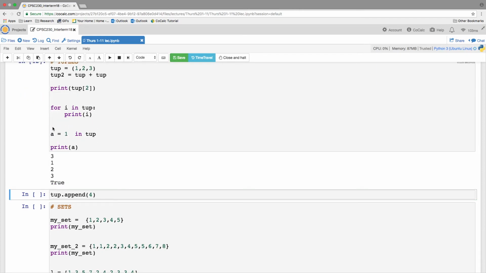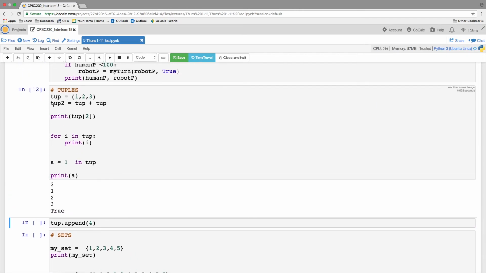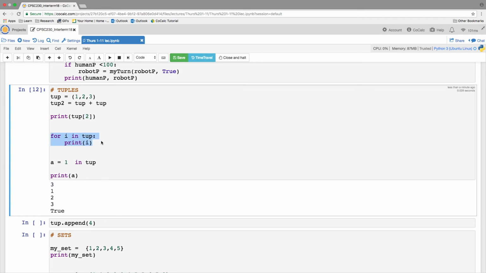So let's go ahead and run those. And we can see that when I print my tup[2], that'll give me the item at index 2, right? And so 0, 1, 2. Okay, so it did print out 3. And then I iterated through it and I said for item in tuple, or for i in tuple, print the item. And it did. It printed 1, 2, and 3.